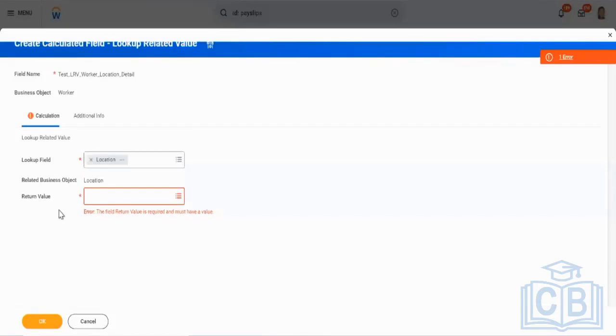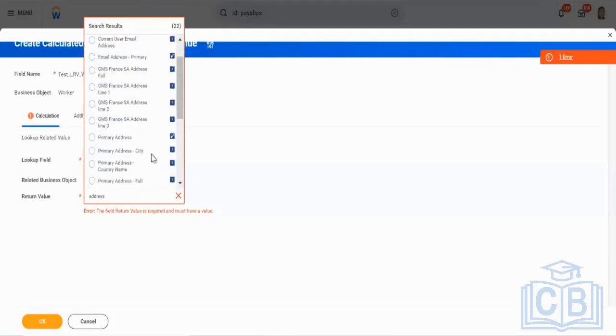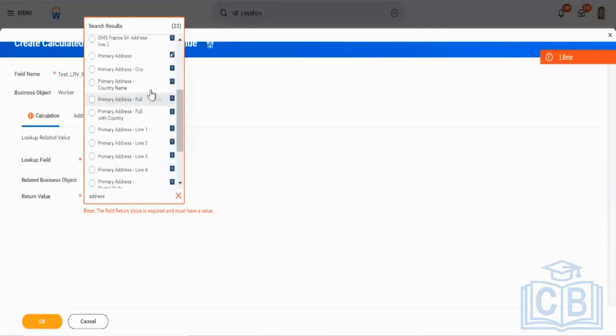For this particular location business object, I'm probably giving something like an address. I'm just giving a random field. You can pick any address you want, it's up to you guys. So I'm picking an address. I could pick primary city, primary address city, country name, whatever. I'm just picking a random value. Or let me put it like country, primary address, country name.